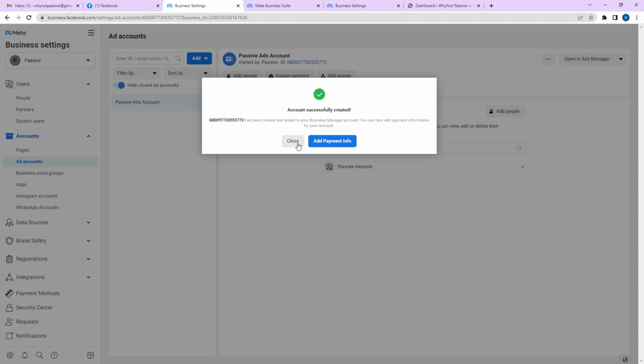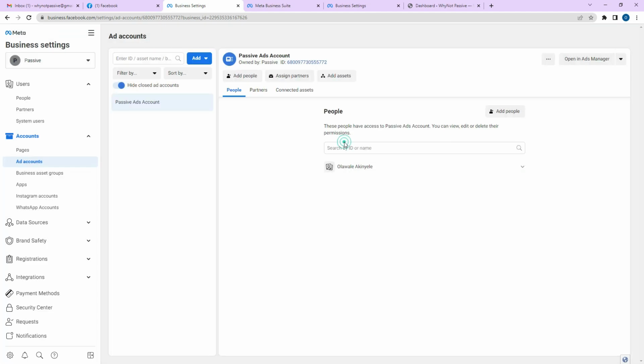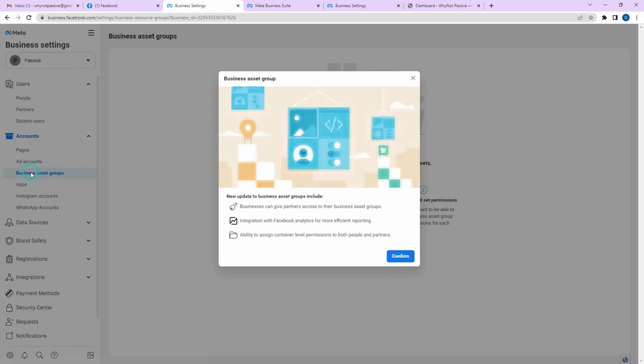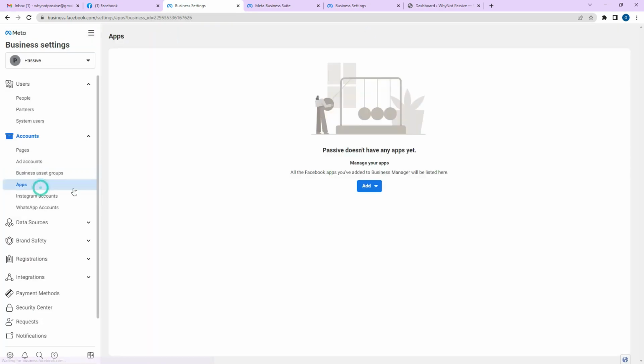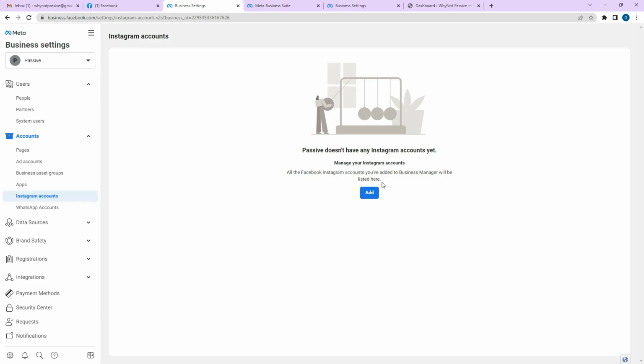I'm not going to add payment here. I'm just going to close, exit. Do you understand? So we have added page, we have added that account, and he's asking us, do we have a business asset group? You don't need this. Do you have an app? You don't need this. If you have an Instagram account that you want to link to your Facebook ads manager so that you can run your ad too on Instagram, this is where you add it.